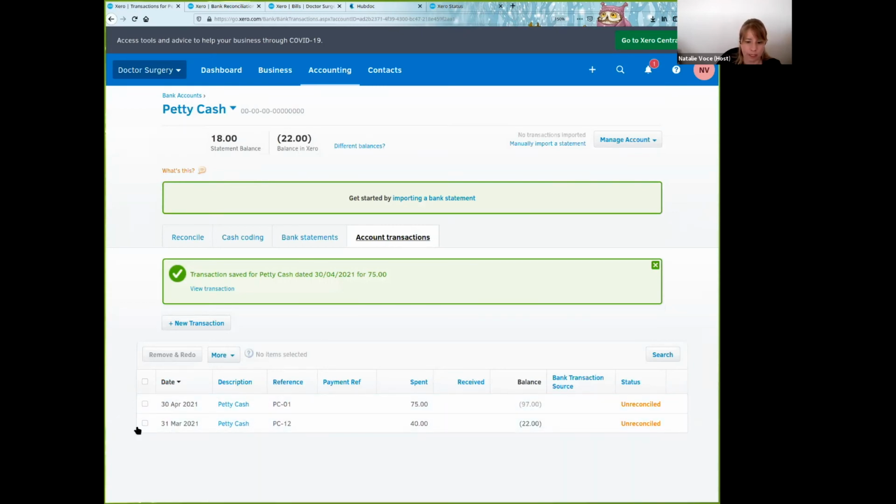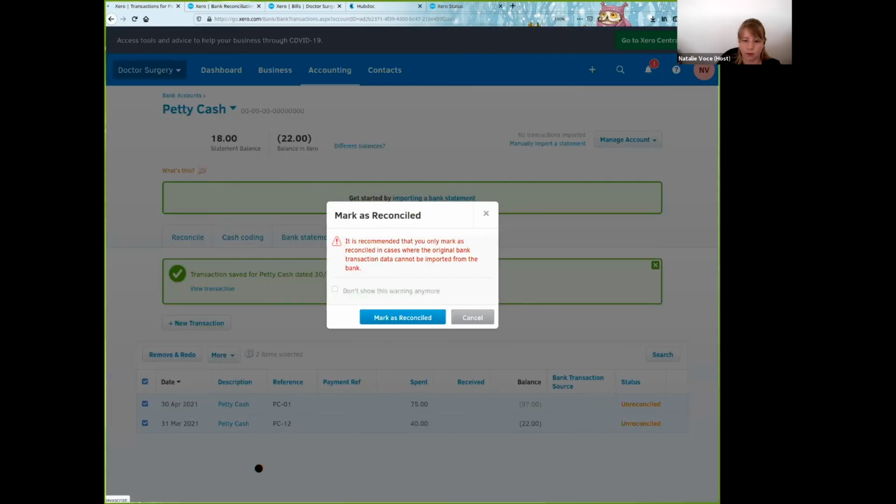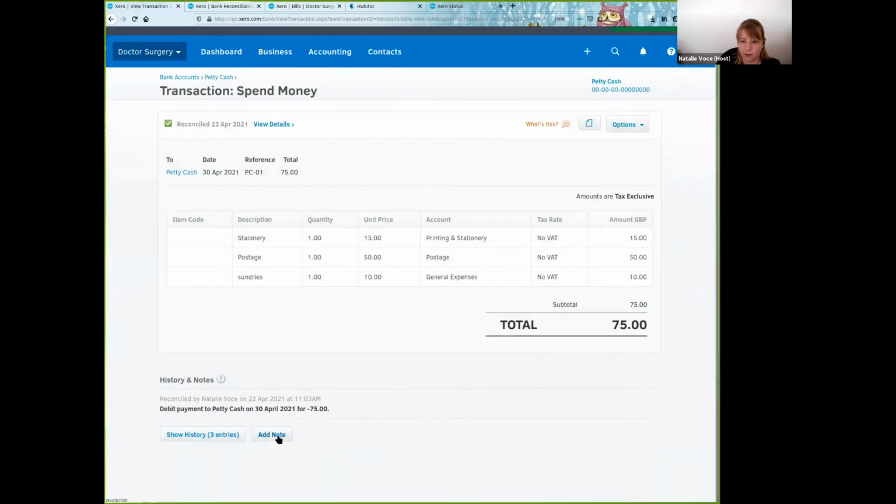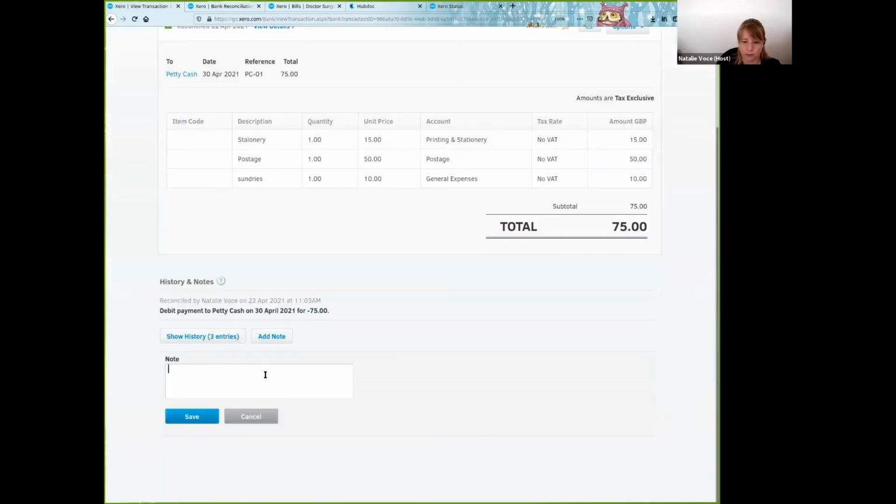And then, like I said, with the bank, so you can reconcile it, you just tick them, hit them all, and mark as reconciled. And that will match the petty cash each month to your spreadsheet. But then you've got the complete data on the system. As I said, I'll reiterate again, on here you can then add notes. So if you just click on one transaction, you can add notes.